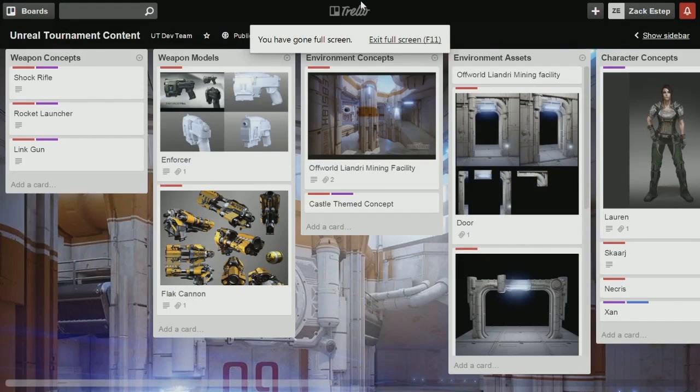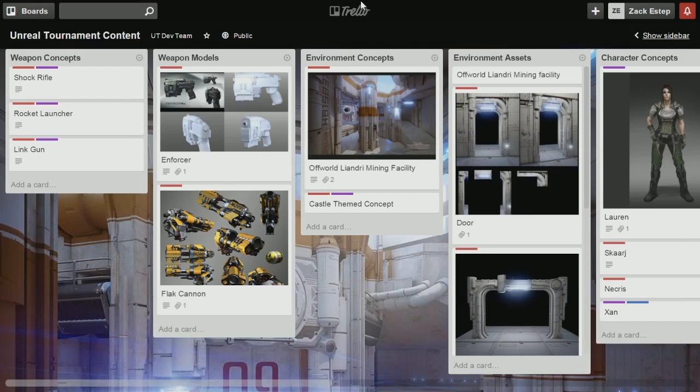There it is. So this is our content board. Jim Brown was nice enough to wrestle this thing, and it kind of encompasses art from concept to final model, and also environments and level design as well, and where stuff is at. And it's a quick way for you guys in the community to come on and look at what needs to get done, what's being done, and by who, pretty much, right?